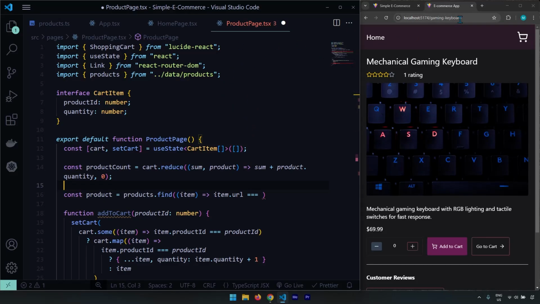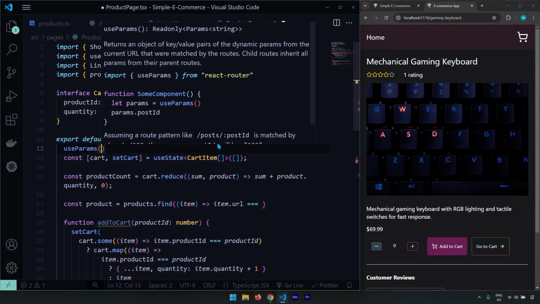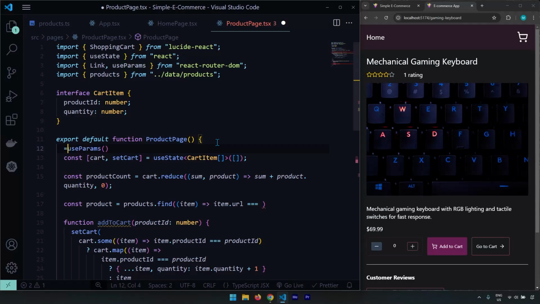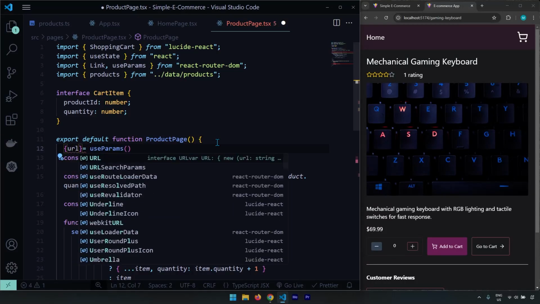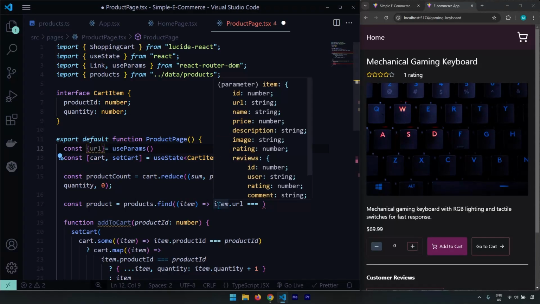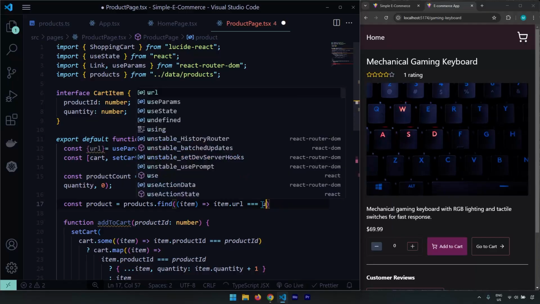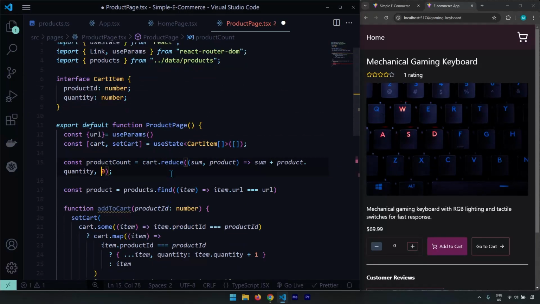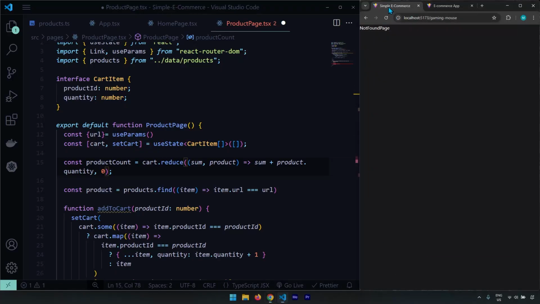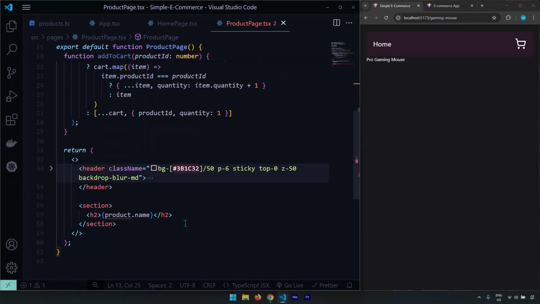Now, this is a parameter. Remember, I talked about this is a URL or route parameter, and React Router DOM gives us a hook that is called useParams. And useParams is basically going to give us access to these kind of URL parameters. This is going to give us an object, and within that object, we have our URL. And there we go, we got it. And now, since this is product, this is going to be item. If the item URL is equal to the URL that we got from React Router DOM, then that means that we are on the same item. We have selected the same item. Then I want to show that item. So far, we have created the title for that.